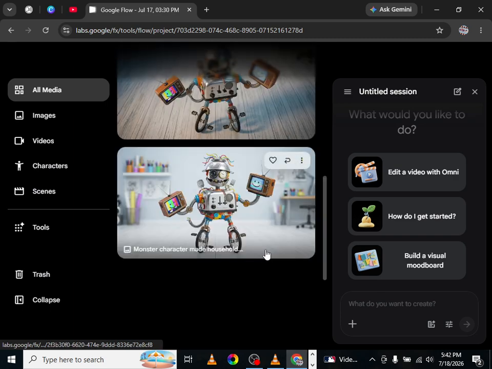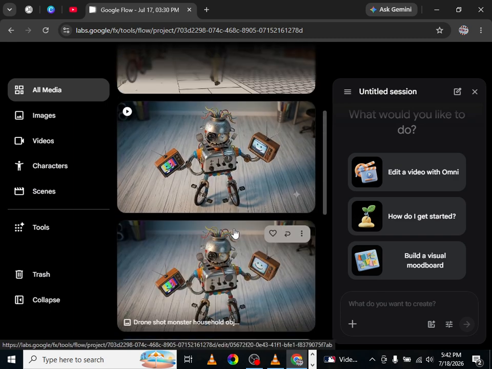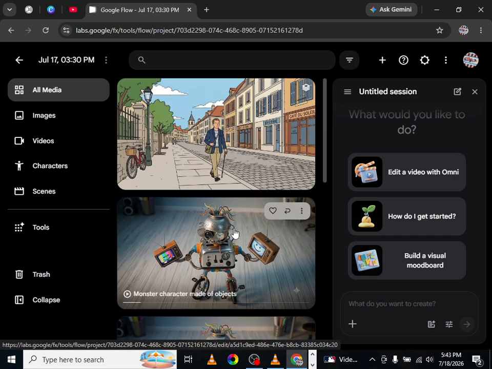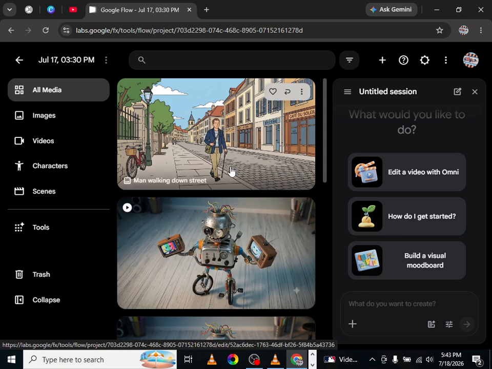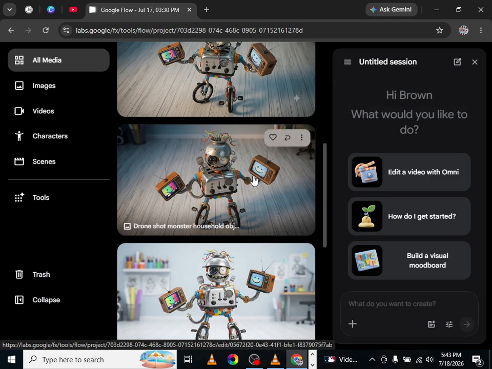If Google Flow allows renaming projects, give each project a clear and descriptive name so you can identify it quickly later. For example, instead of using a generic name, use names that describe the video's topic or purpose.